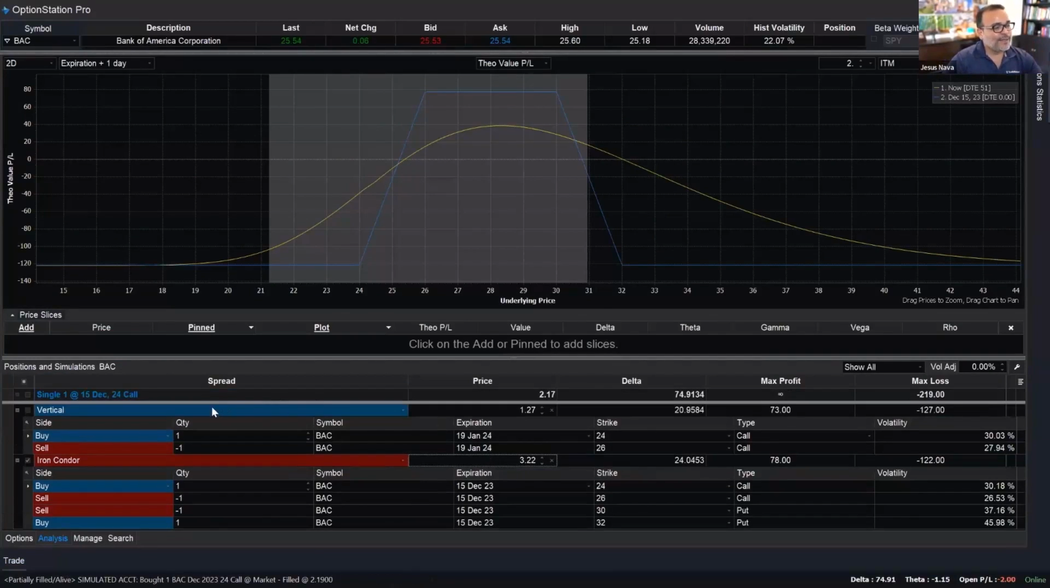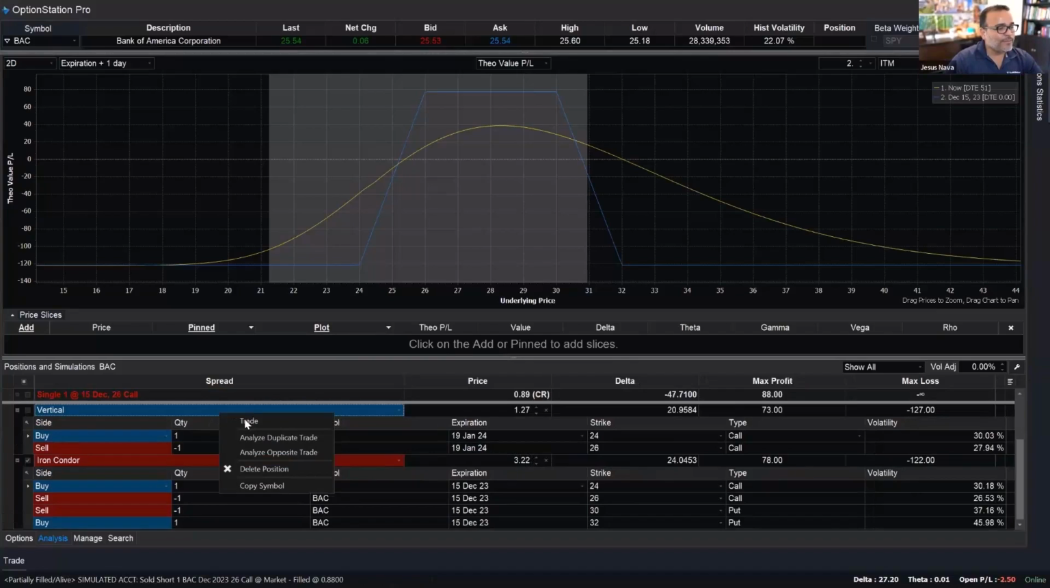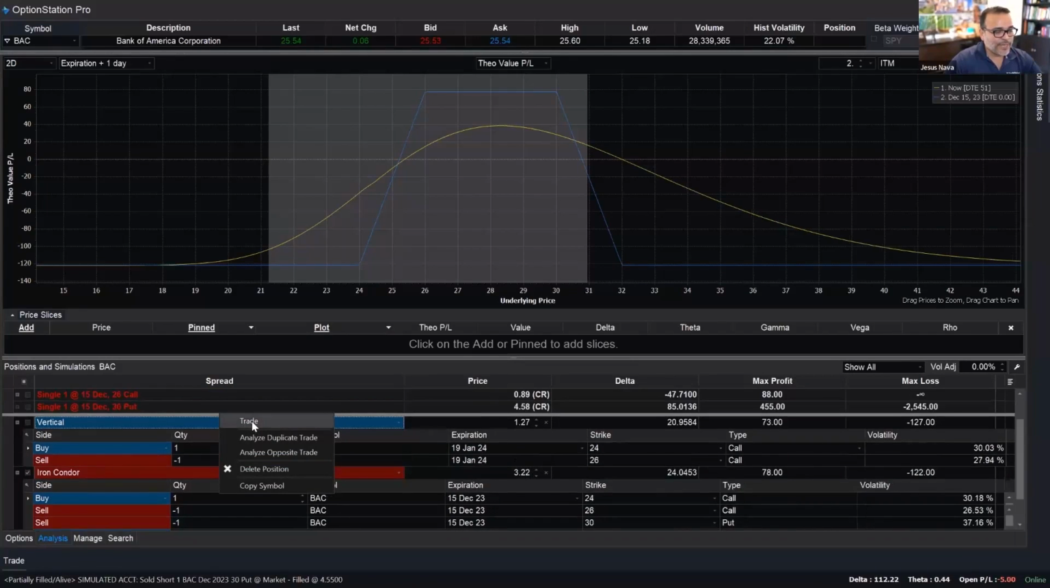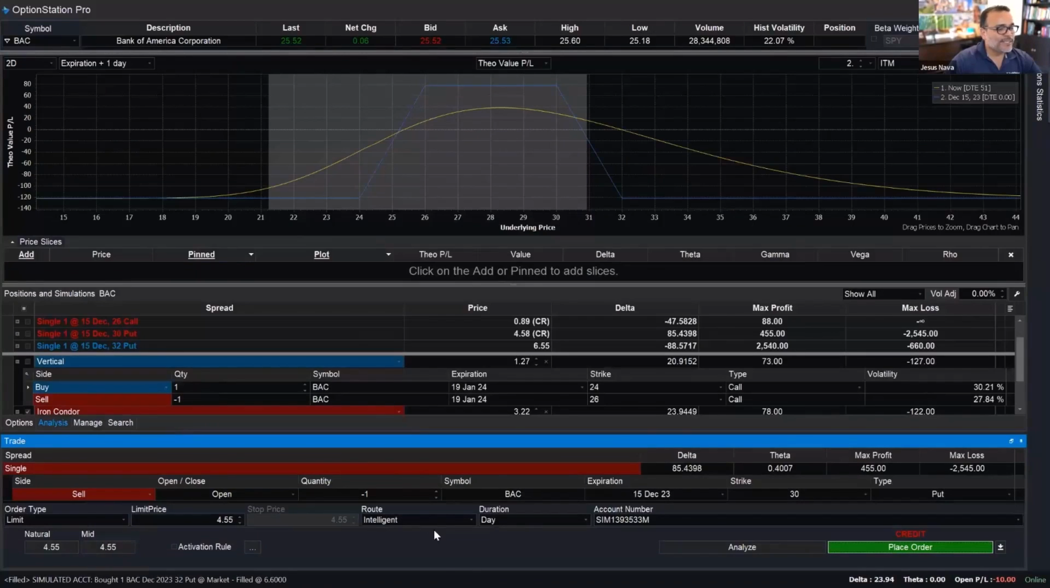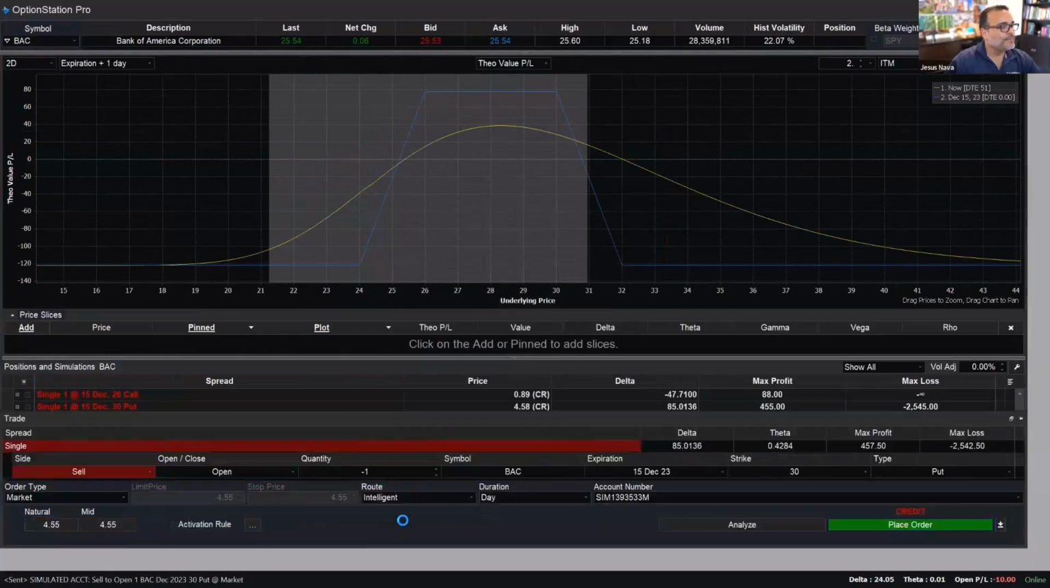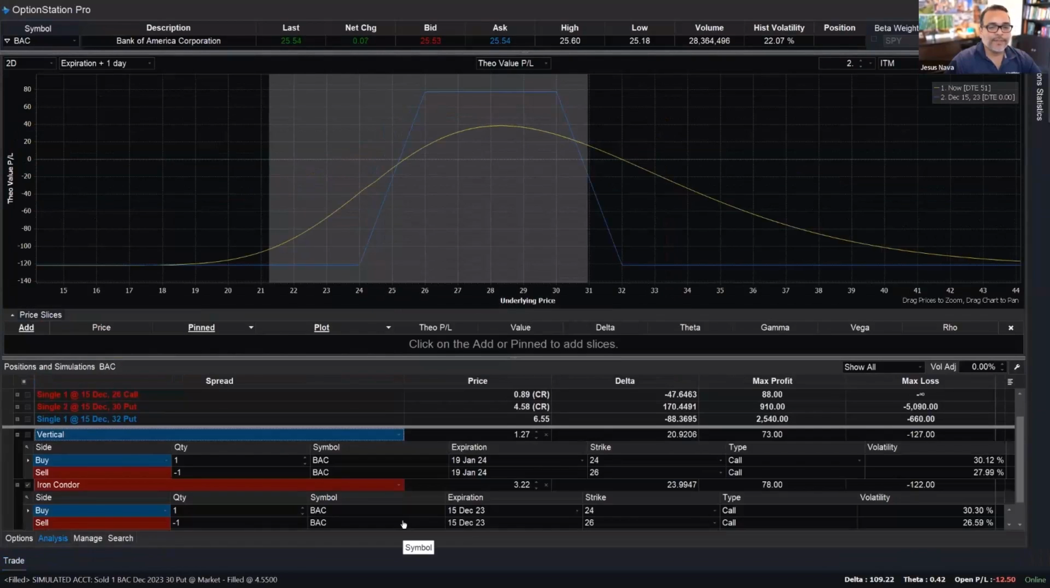In fact, if I right click on my vertical and I trade this vertical as well, this is my December vertical, I'm going to do a market order as well. Order filled. All right. So we have our 2 spreads filled.